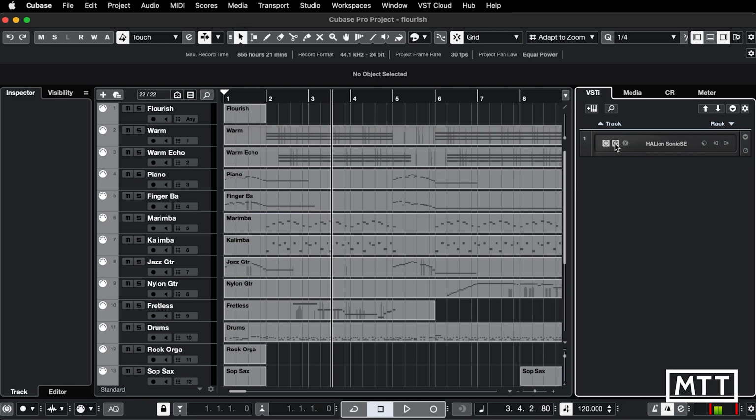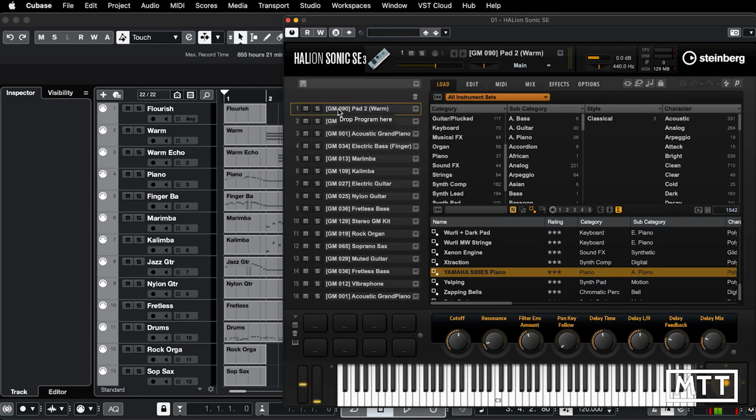So if we open up our Halion Sonic, we can see that on our first track on MIDI channel 1, we've got program GM90, which is Pad 2 Warm. Now, all of these are GM. You can see it says GM, and GM stands for General MIDI.